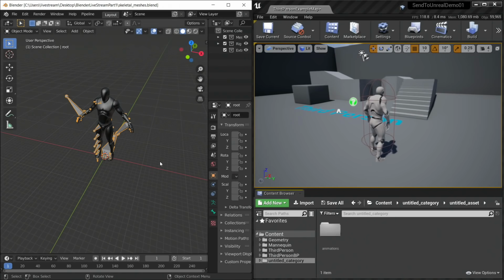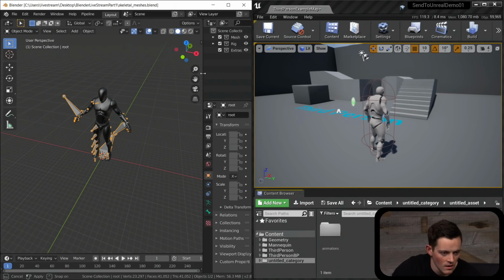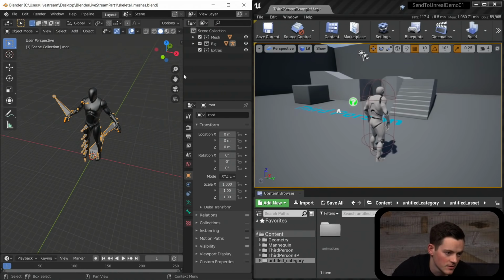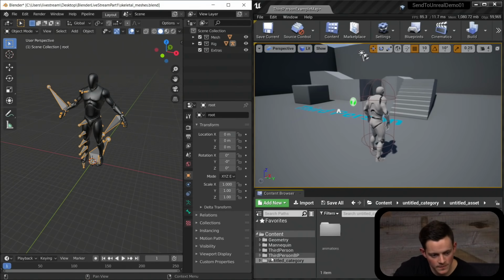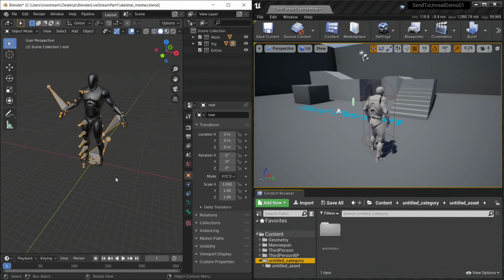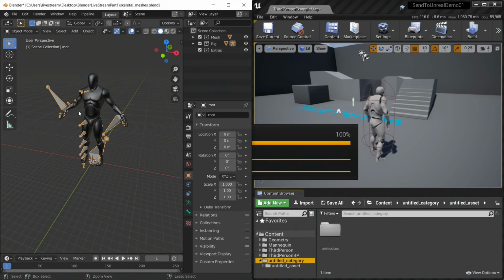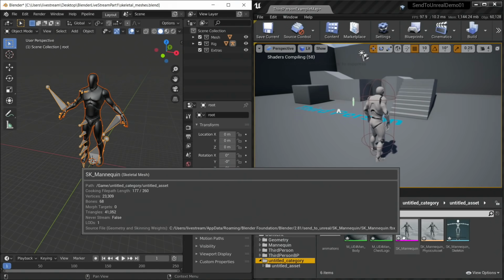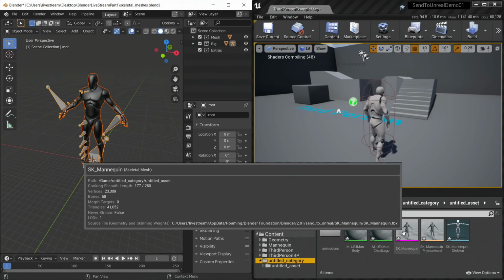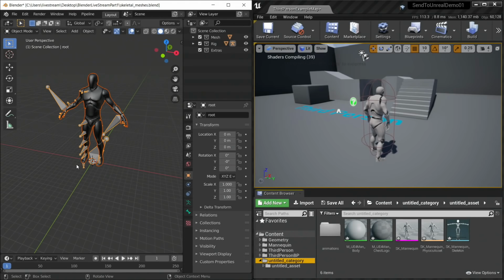Now we have the mannequin, and I'm going to show you how this tool handles skeletal mesh updates. We're back in this folder, and all of this is just the add-on default settings. I'm going to hit Control U, and it's going to import our mannequin. You can see it imports it with a skeleton, as a skeletal mesh, and there are also those materials.